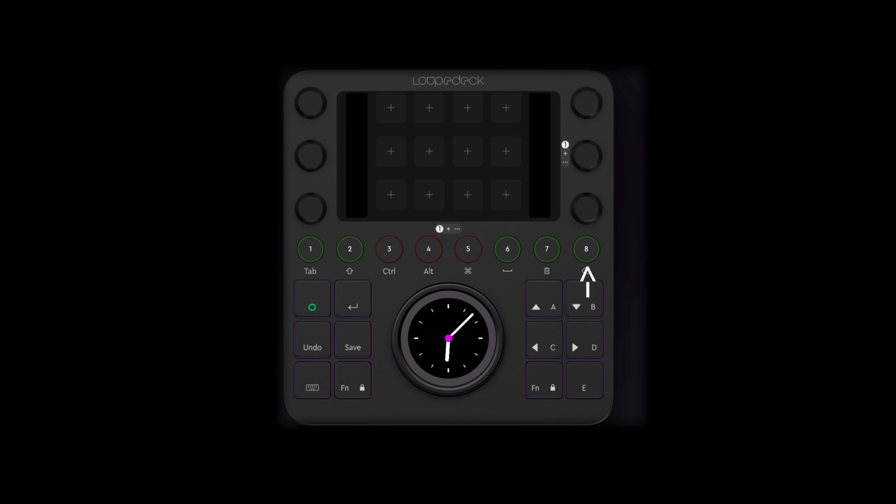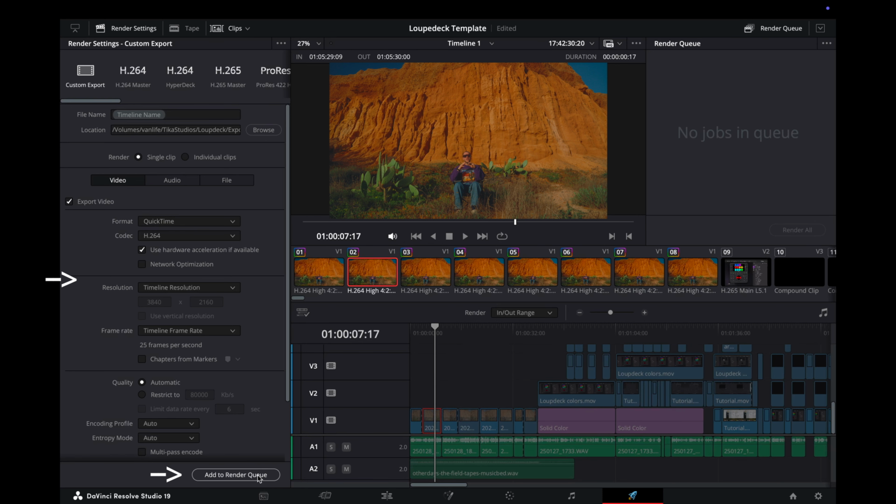Once you're done with your edit, hit A to move to the delivery page. On the delivery page, you will want to set the correct export settings for your project, and after configuring everything, hit Start Render to export your project.